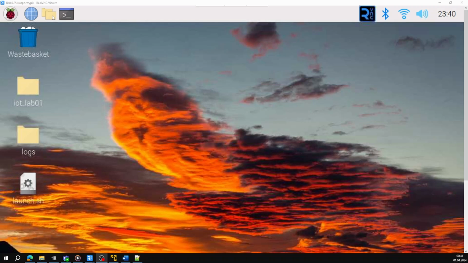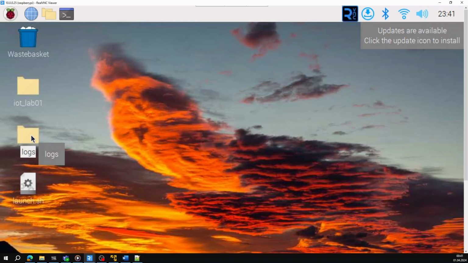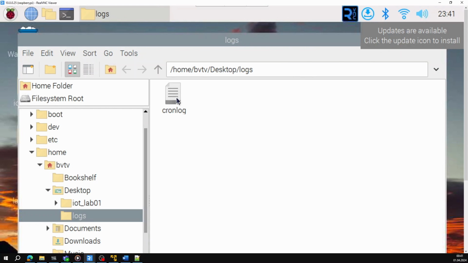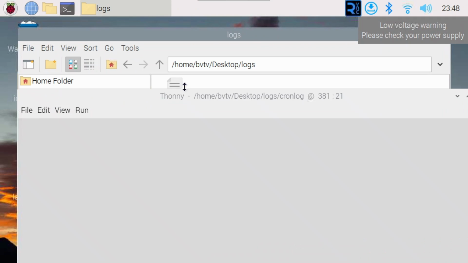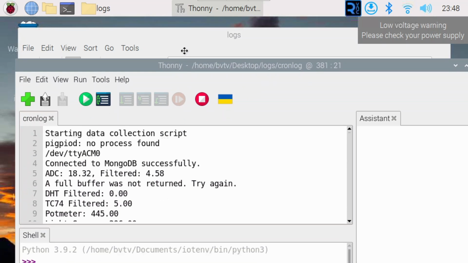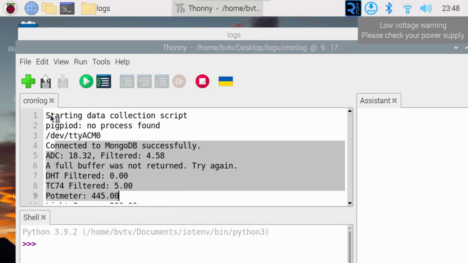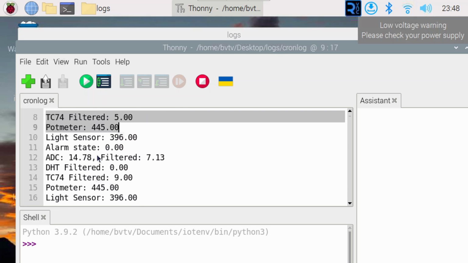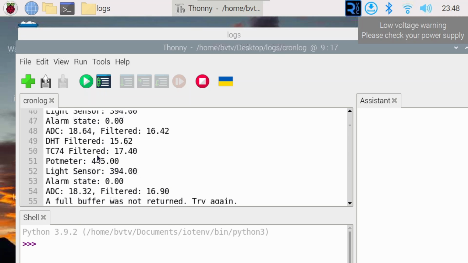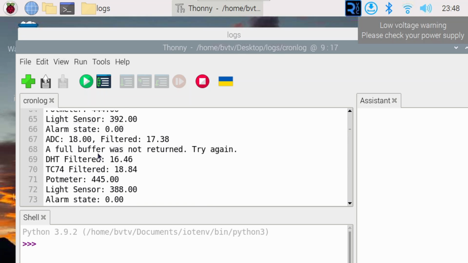Now let's check this logs folder that we created. And as you see, we have a file called cronlog. And as you see, we have a lot of data in this file, and what it contains is all the print statements from the Python script. So this file confirms that the script is running and working. We should probably reduce the number of print statements used in the file, but anyway, you understand the concept.